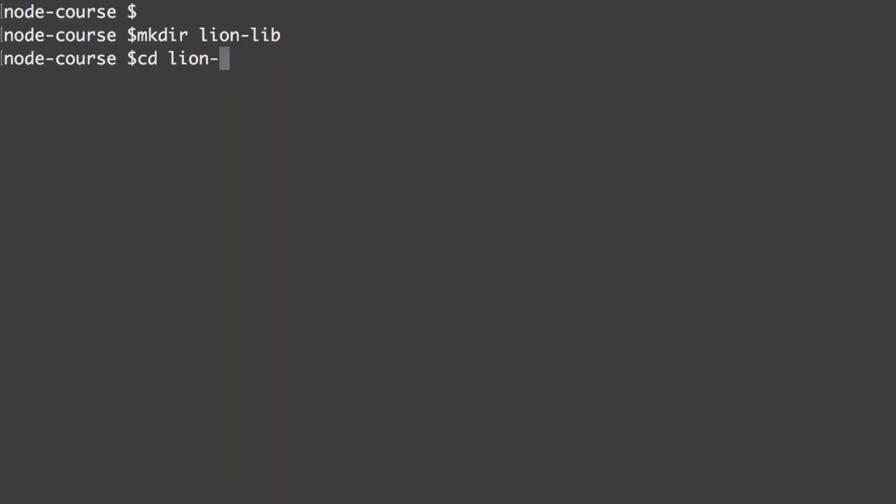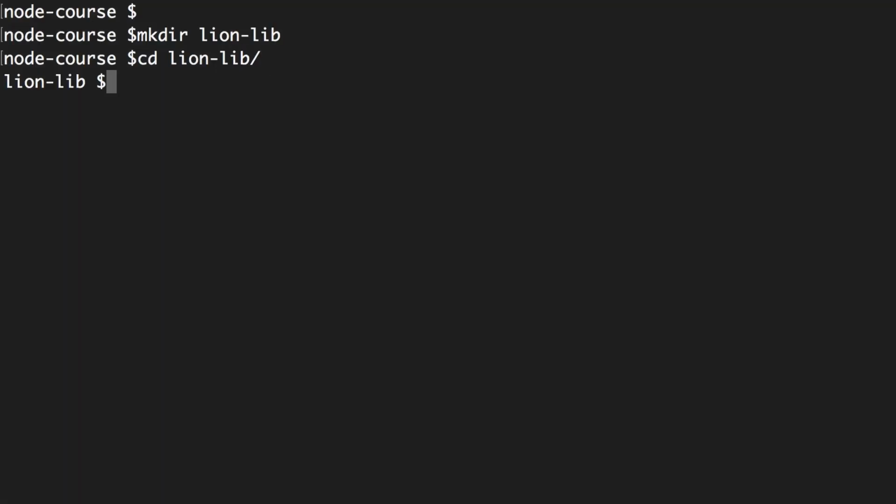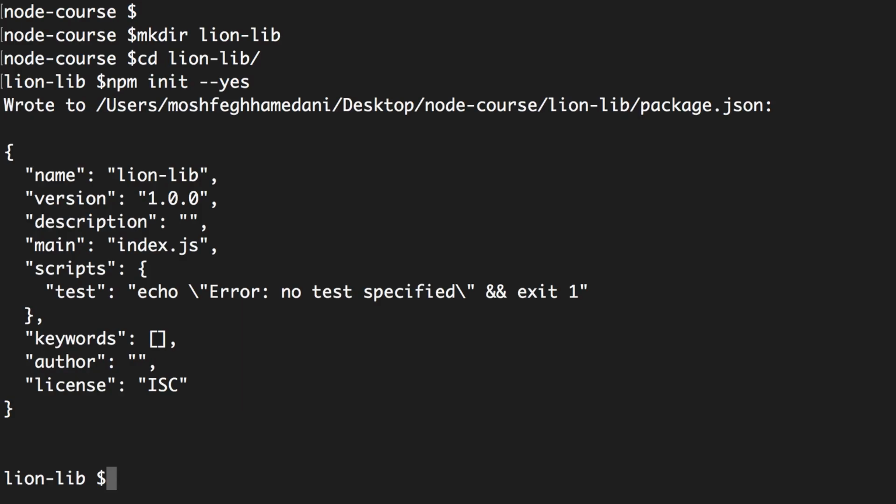Now let's go to lion. Here we need to create a package.json file. So npm init with the yes flag. Okay, we have a package.json. Now let's open this folder in VS Code.